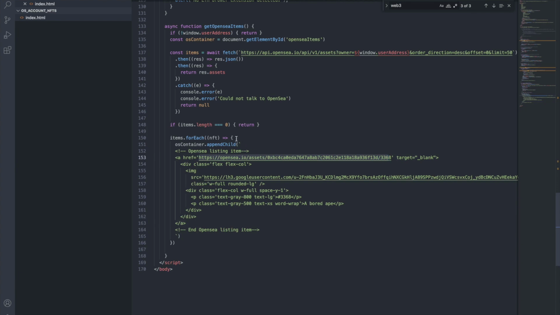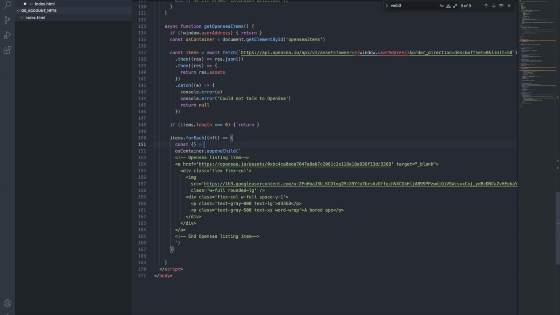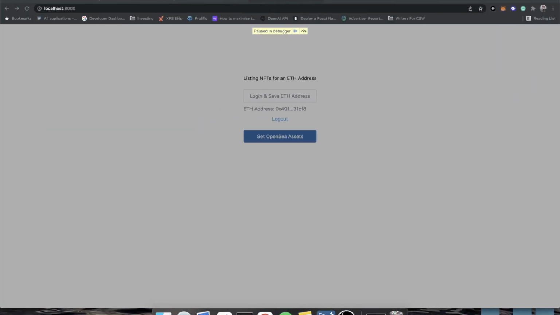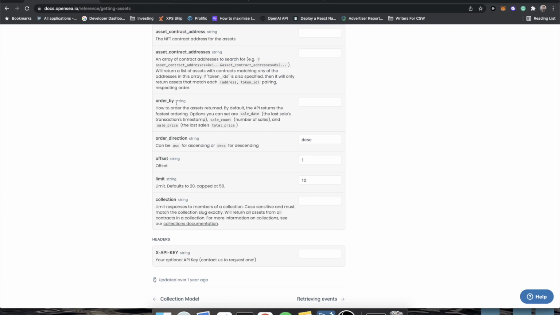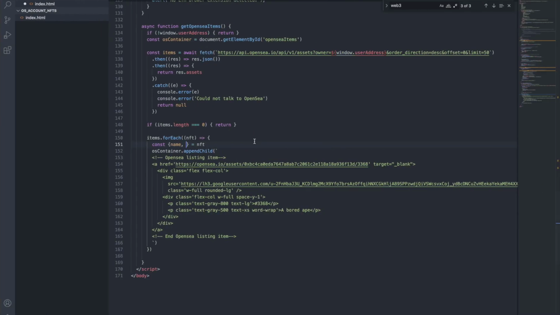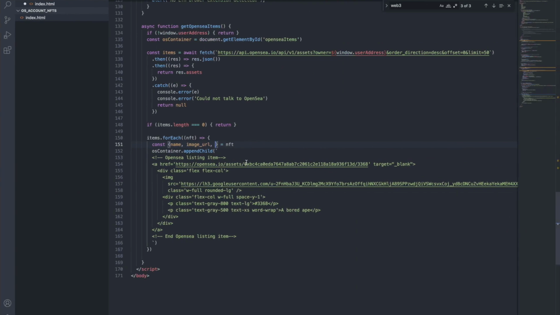And this is when we actually want to get some information from the NFT response. So what we want to grab is something like, I don't know, name, right? That's what we want to grab. We want to grab name. Let's see, what are some other ones that we want? Oh, image URL, of course. So we'll do image URL. And then let's do description, because description will be nice.